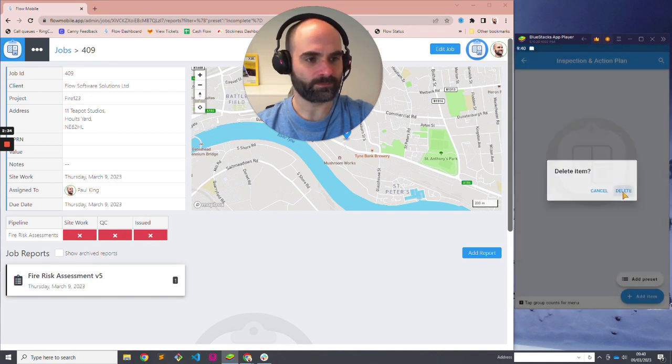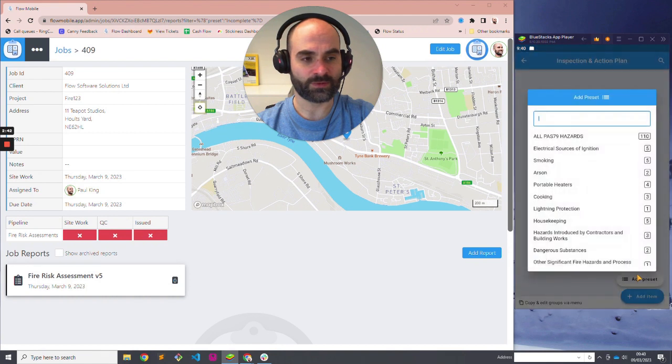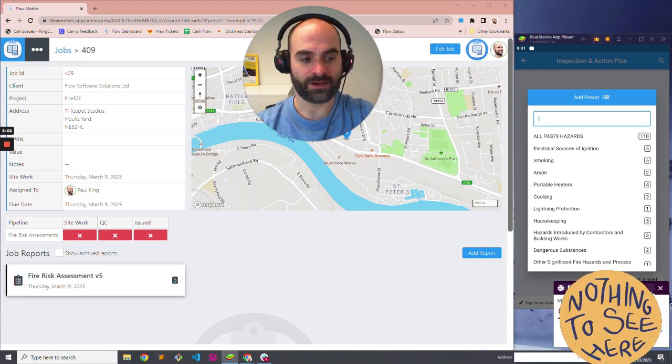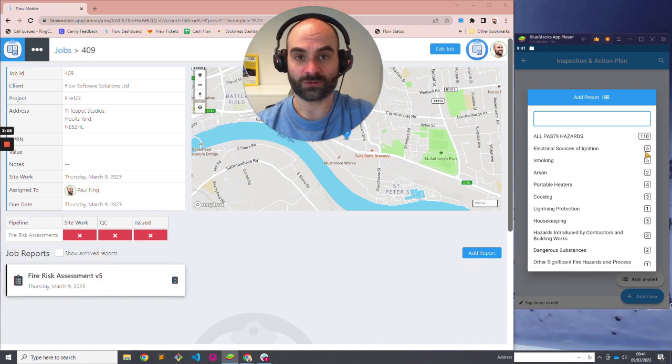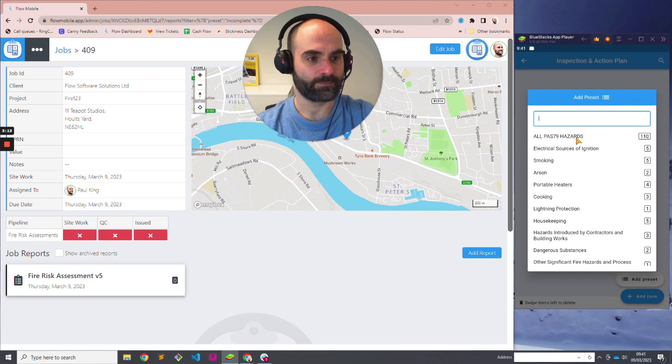Now, the other option, and this is going to be the best for most people, is to use what's called a preset. So if I click the add preset button, you can see we've got some preset selections in here. You've got two options. You can either add all of the PAS 79 hazards in one go, or you can add the individual hazard groups. So if I tap this top button, it's going to add 110 risk items, all from the PAS 79. If I tap this one, it's going to add 5 just from the electrical sources of ignition. So I'm going to add the PAS 79 hazards, all of them in one go by tapping this button here.